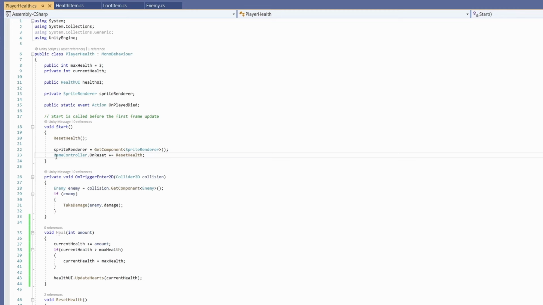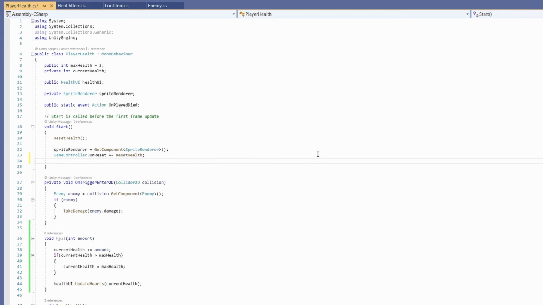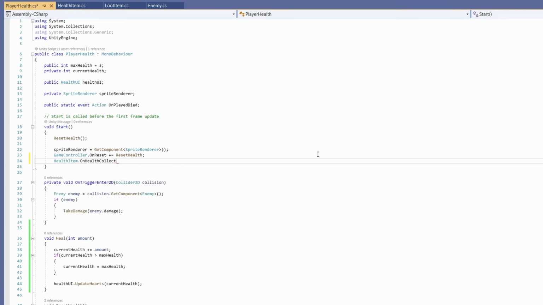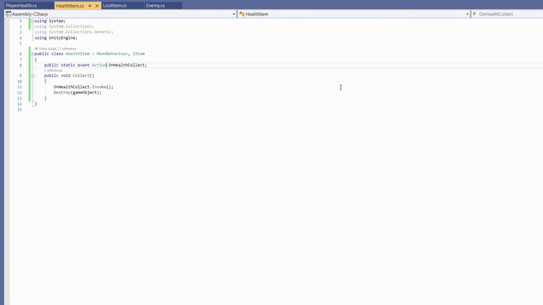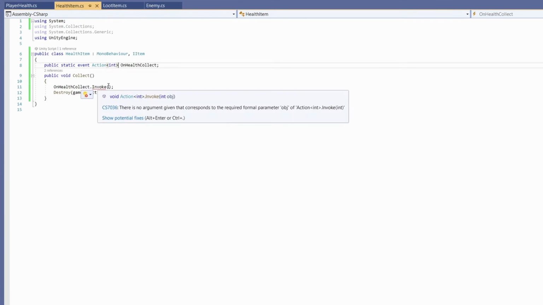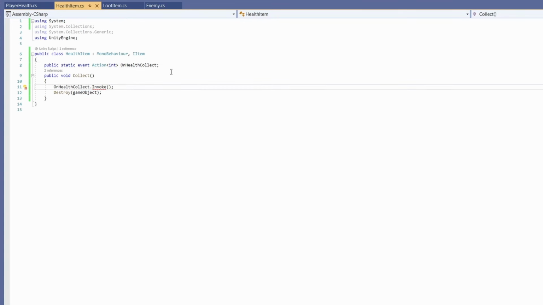In the Start, you can see we're already subscribing to OnReset from our game controller. We can subscribe to our new event in HealthItem, so go HealthItem.OnHealthCollect plus equals Heal. Now because we need to pass in our amount, this has got a little red underline, so back in HealthItem we need to make our event actually pass in an amount as well. So to do this, on our Action here, we can go less than int greater than, and in our Invoke we're going to need to pass in the value of our health amount.